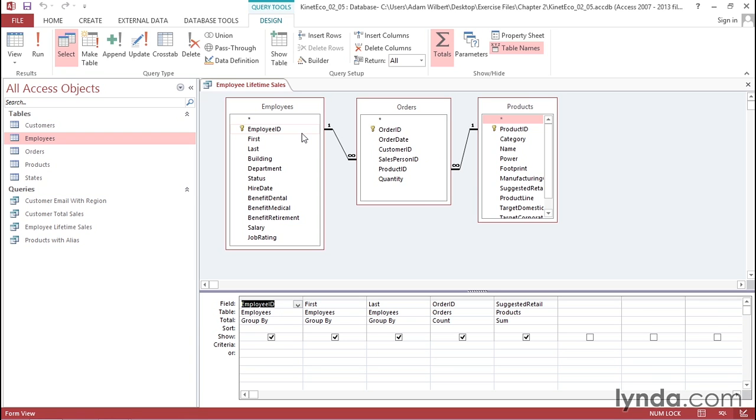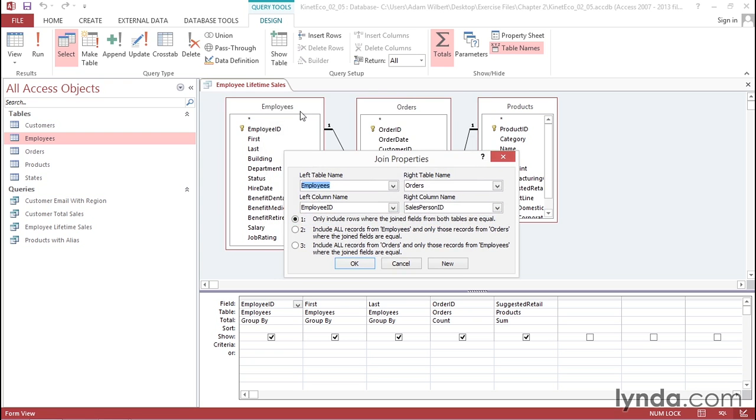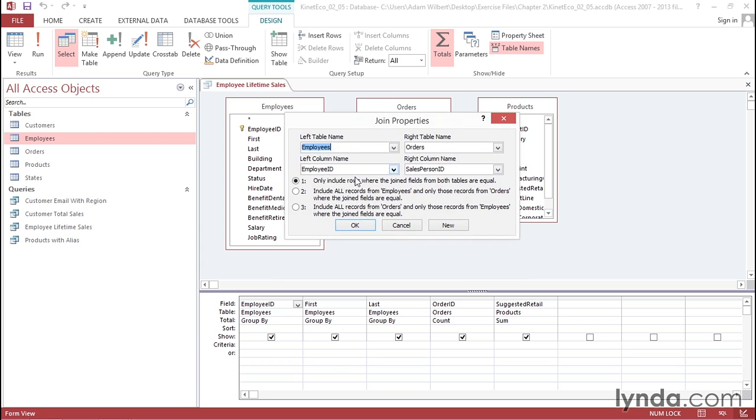And by default, Access is only showing me information where I have employees with associated records in the orders table. If I double click on the join line between those, we can see that. We can see that we're currently set to this option number 1, only include rows where the join fields from both tables are equal. That's the situation we're in right now, where we have employees that have sales over here in the orders table. If the employee doesn't have any sales in the order table, then they don't appear in the query record set. Now I have 2 additional options here.